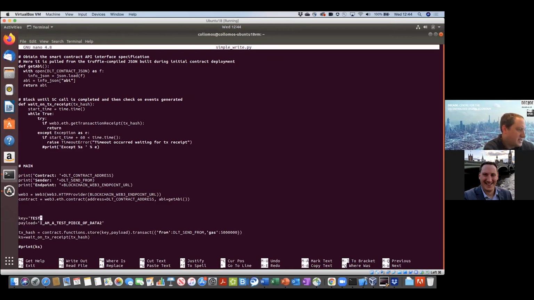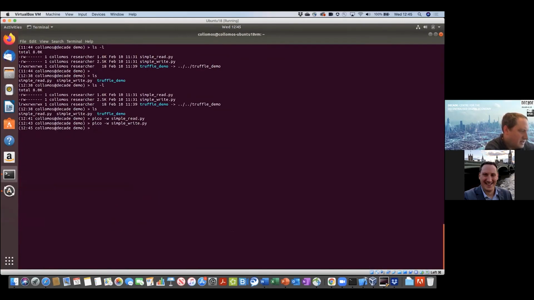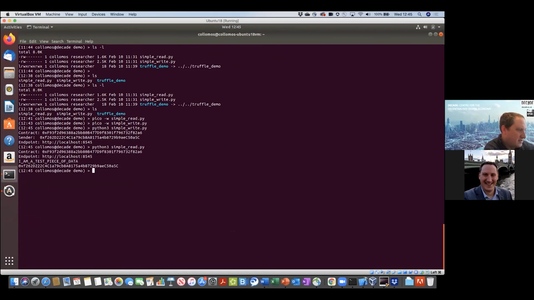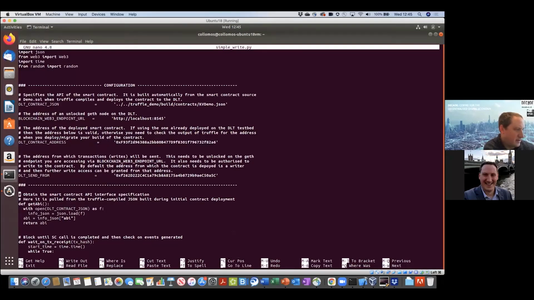So again, I'll change the key to something to match test ABC, and a piece of test data as the value. Okay, so let's run then the simple write. Okay, it's now written, and then let's run the simple read. And you can see here that we have read back the value associated with that key, and also the address that it came from, which was the address of that caller, if we go back and see up here. So that's basically a simple read-write key value store in a smart contract on the DLT.